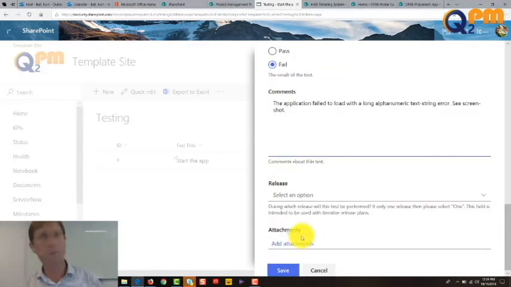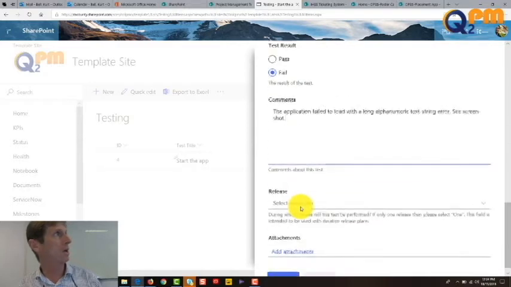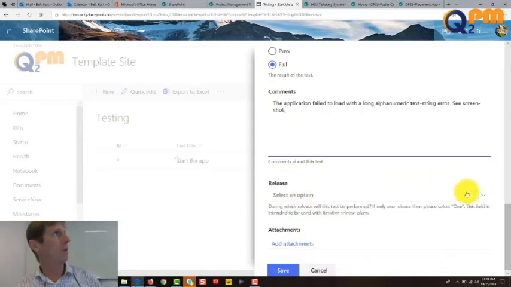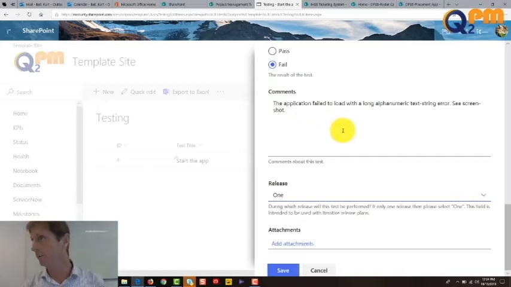See, there's an attachment page? So I'm going to go ahead and upload that right there if I want to. You can upload anything you want. Here's the comment. And by the way, if you want to, you can assign it to a particular release, 1, 2, 3, 4, 5, or 6. I'm going to go ahead and assign this to release 1. That will then segregate all of the tests that we're doing into the release 1 testing.